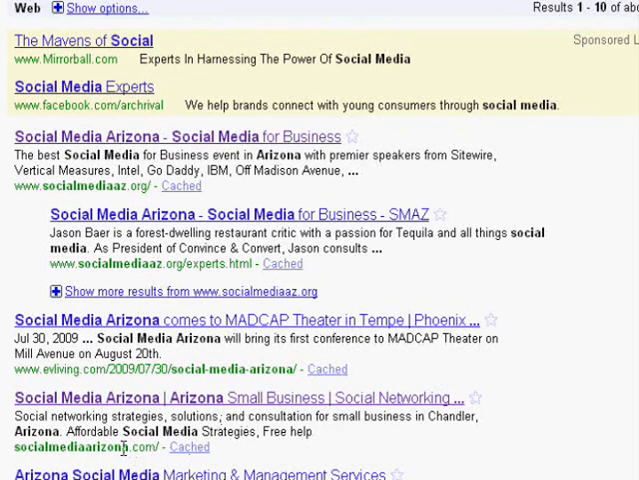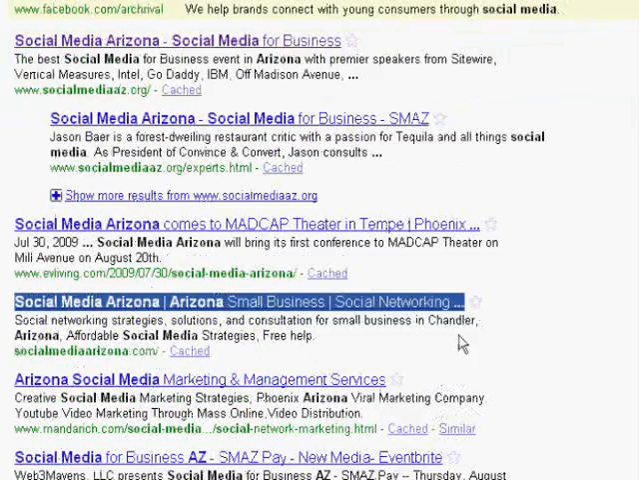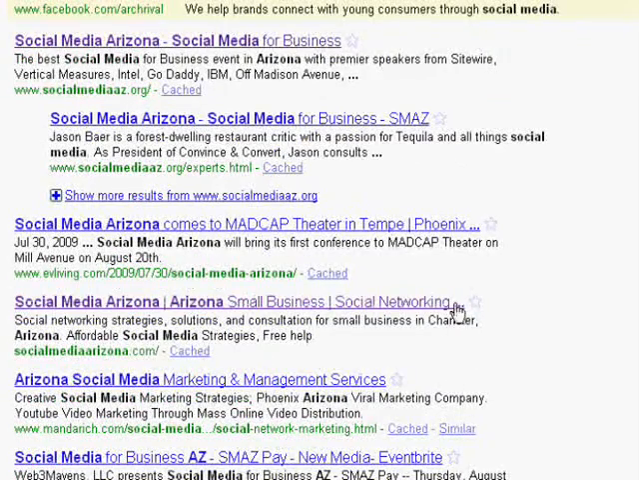Now that's due to a number of things. Social media Arizona, I have what's called domain authority and domain age. My domain is rather aged and it is authoritative because it contains the keywords. I have a decent title tag that contains everything. You notice my title tag is a bit too long because I have these ellipses here.